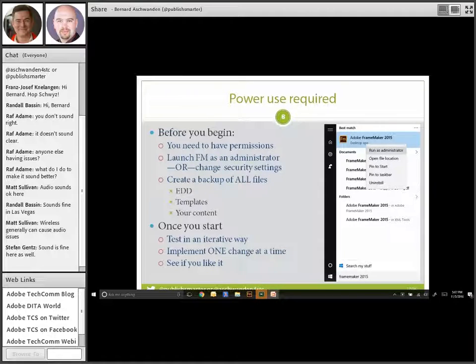Definitely create a backup of all your files, the EDD, templates, your own content, anything that you might be working with. And once you do start to make changes, test in a very iterative way. Implement a single change, see if you like it. If you do, move on. That way you know exactly where to go back to if you need to troubleshoot. So those are a couple of the warnings that are in play.